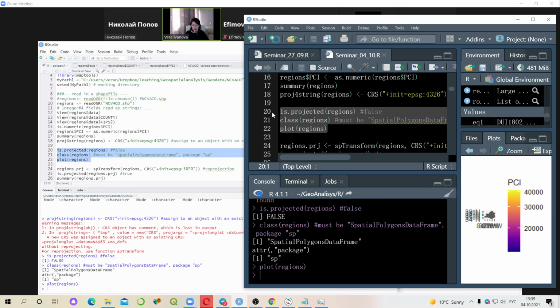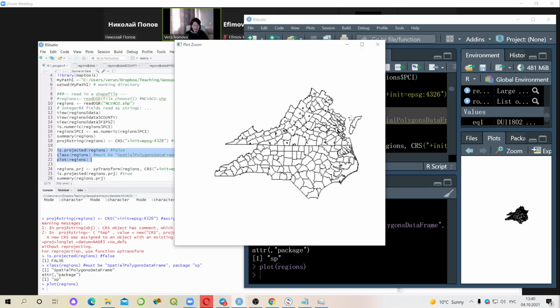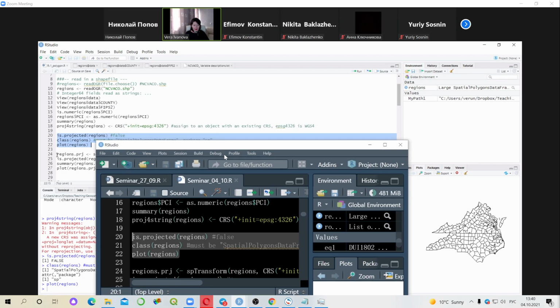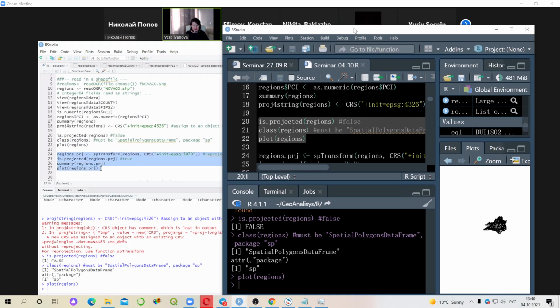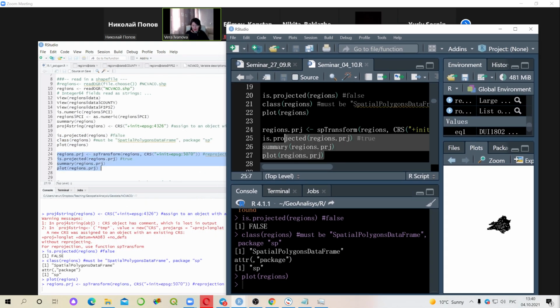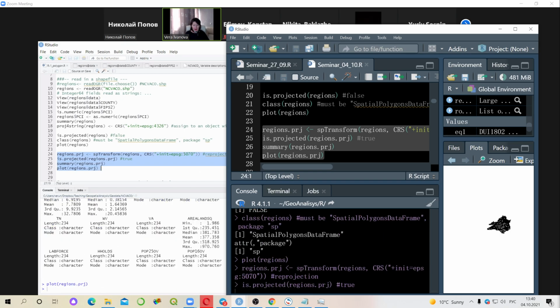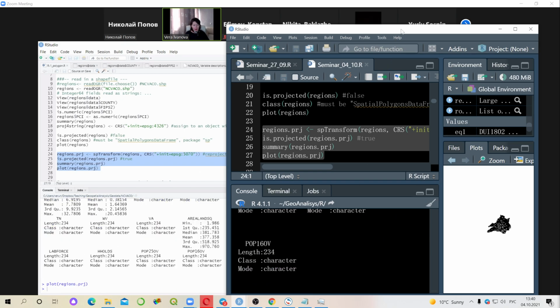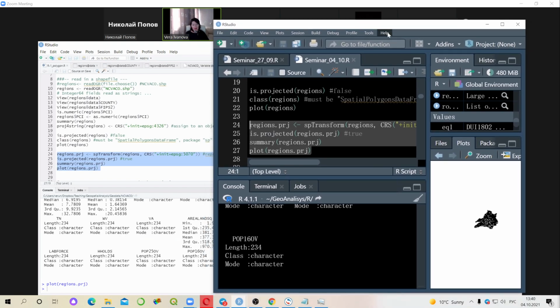We can plot the map. And also we can reproject this. Let me recall what is reprojection.